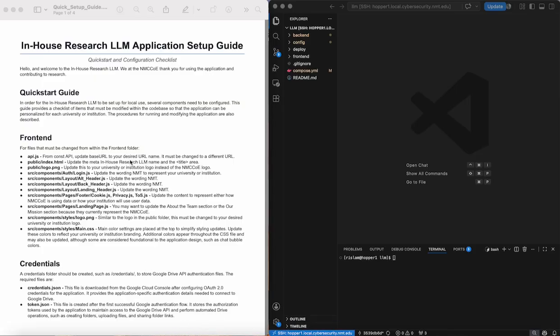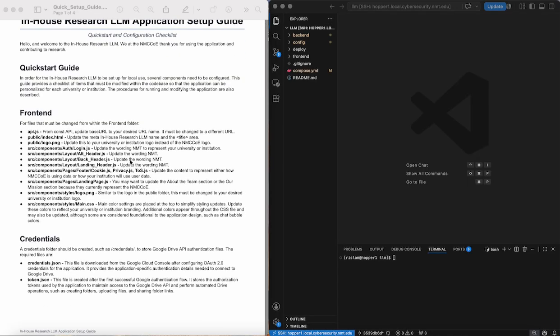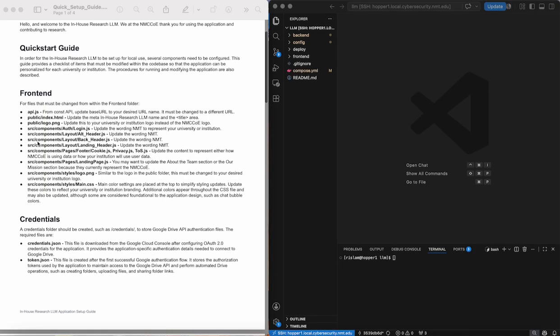This is a checklist so that you can have a manageable list of items to update and change to your own specification. First, we have the front end, and here we need to change 11 files, 13 actually, because in the components page we have 3 files.